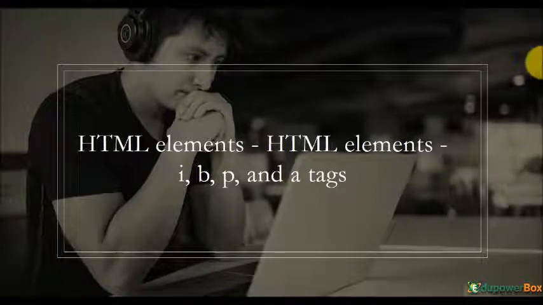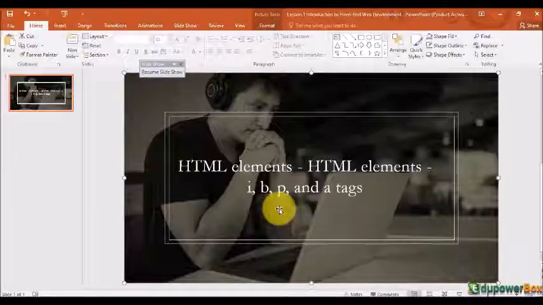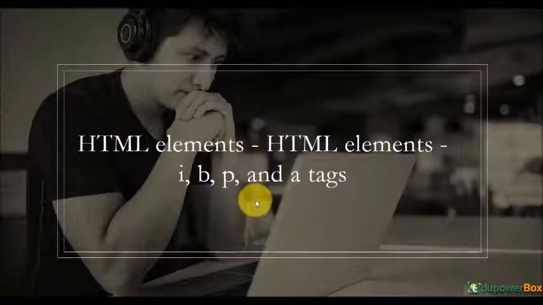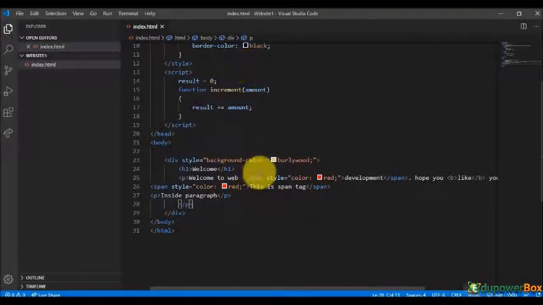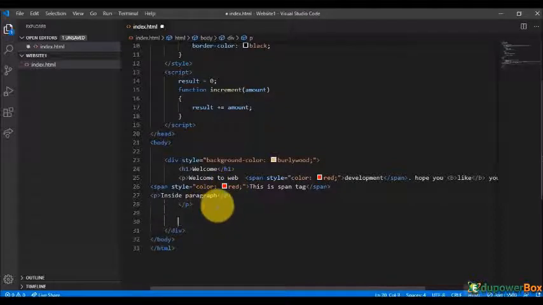Hello again. In this tutorial, we're going to be talking about the i tag, b tag, p tag, and a tag. Let's hop over to our Visual Studio Code and continue. I'm going to use the i tag.